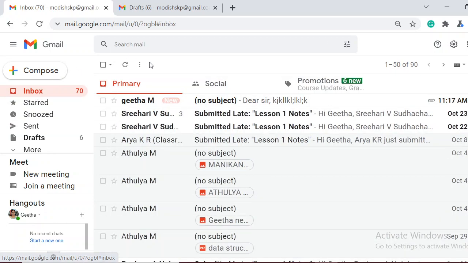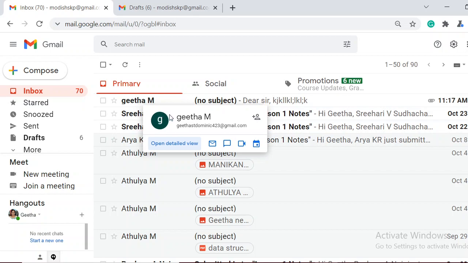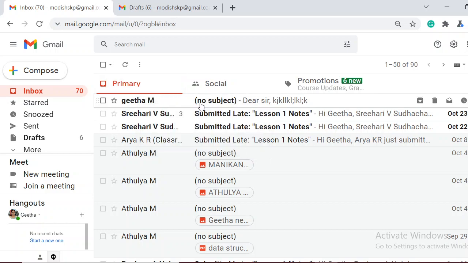Now look, the mail which we sent from there has reached here in our new mail, from Geeta St. Dominic 423 at the rate gmail.com. That is the new mail ID. No subject, because I didn't enter the subject, so the mail will display as no subject. Okay, now I am going to delete this mail.